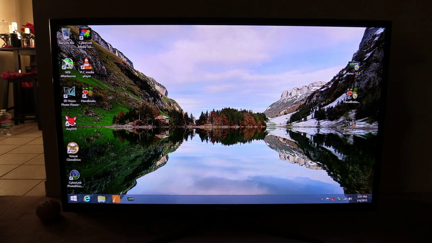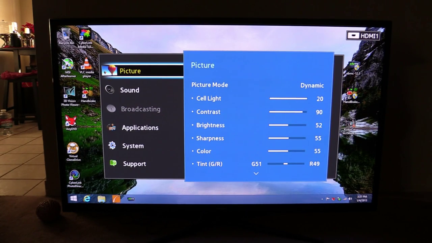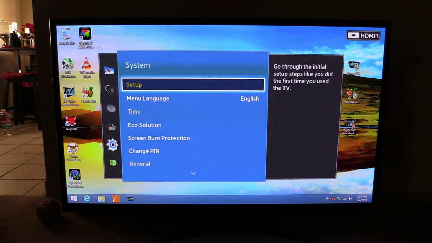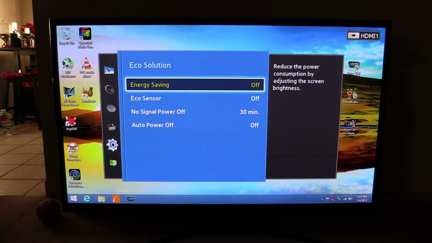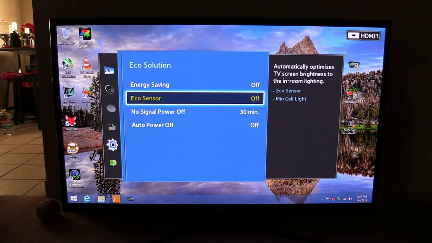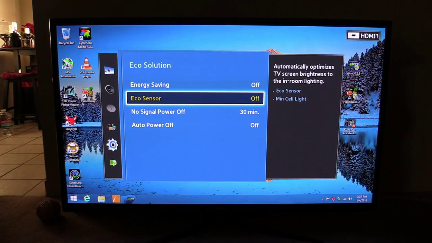So in order to turn off the eco mode, again, you go to the menu. You go down, down, down, down to system. You click on system. And you go down to Eco Solution, you click on Eco Solution, and you can see here, I have turned energy saving off. Eco sensor below is also turned off. So that's very important, you turn off these two things in order to make the screen look so great and vibrant.